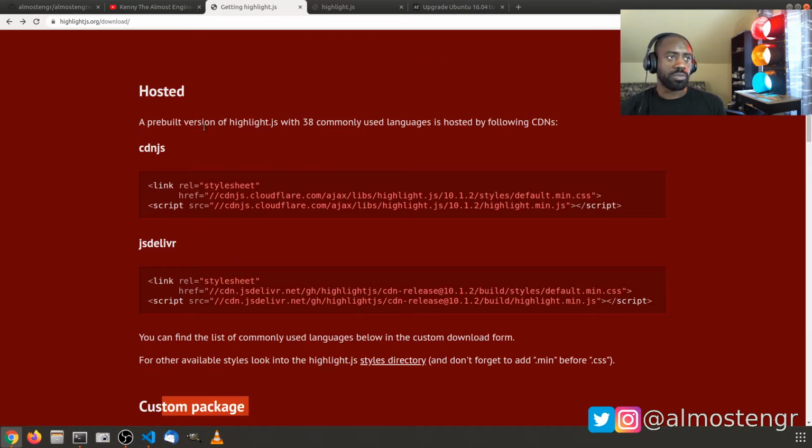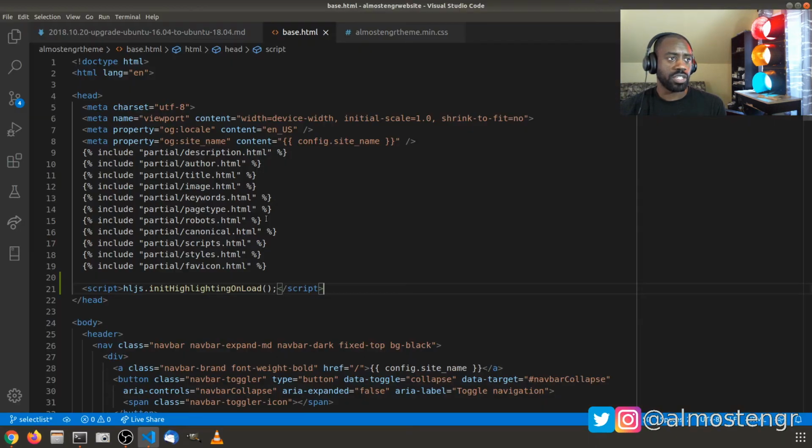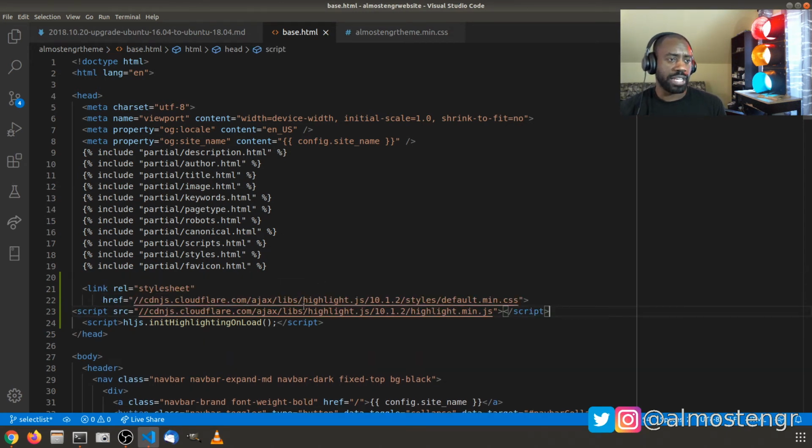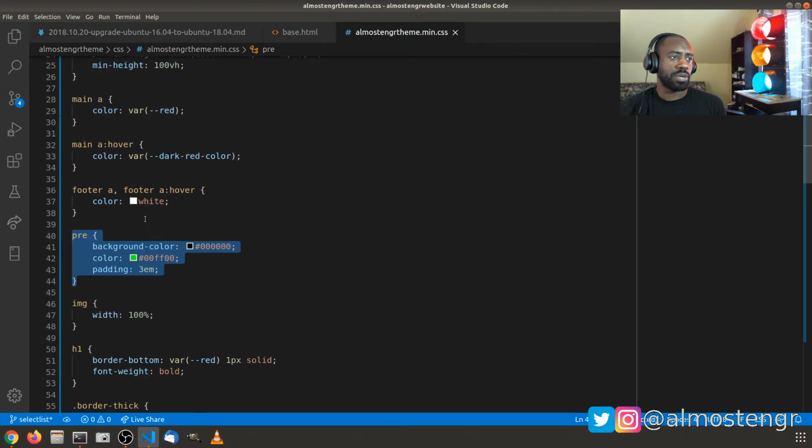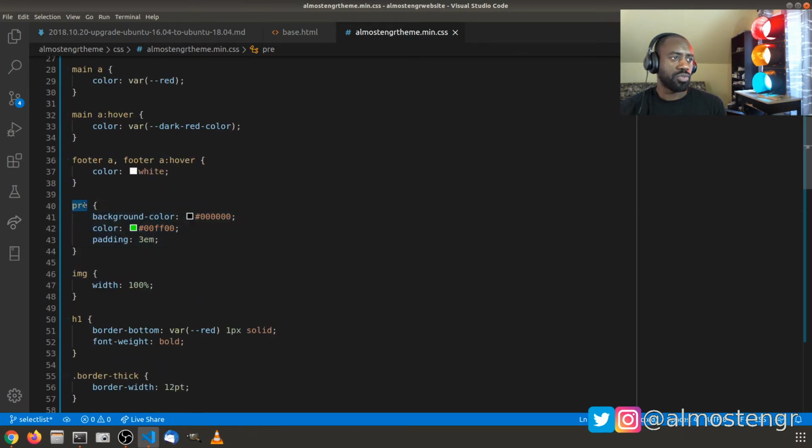Since I'm going to go ahead with the pre-built version for the sake of this video, what I'm going to do is just copy this blank style sheet as well as the script, and paste it into my template of my website and correct the indentations on that. Now, because I have custom highlighting on my website for the pre tag, I'm going to go ahead and comment that out and save this file.